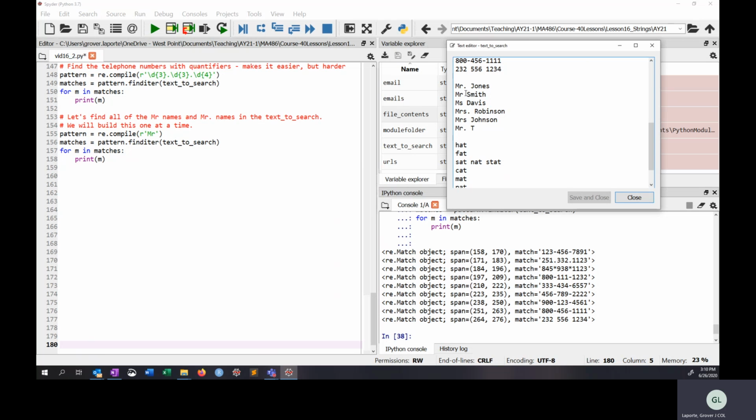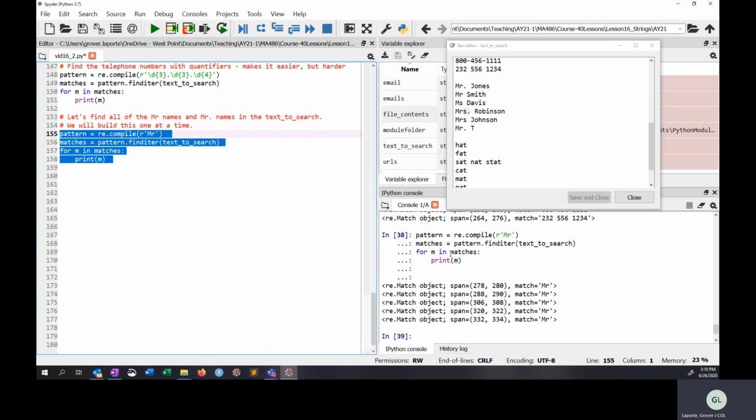So Mr. Jones, and it's got a period, a Mr. Smith, and a Mr. T. Just notice how these things, and guess what? We have an MR. So you can't just use MR as the quantifier. You've got to figure out how to get rid of those. So let's start off with just the MRs, and you can see that it has all 5 of them. 1, 2, 3, 4, 5, 6.